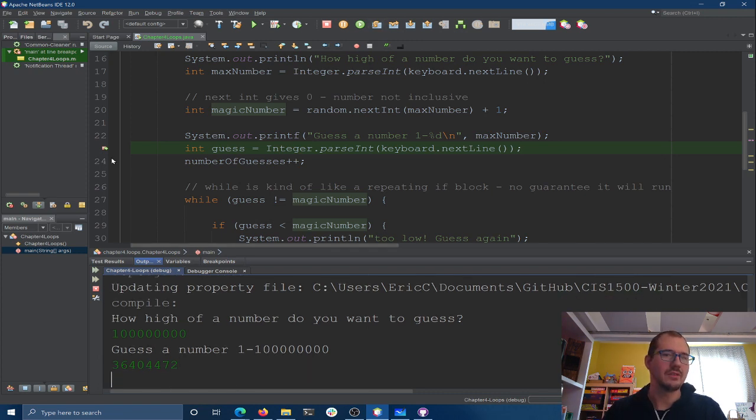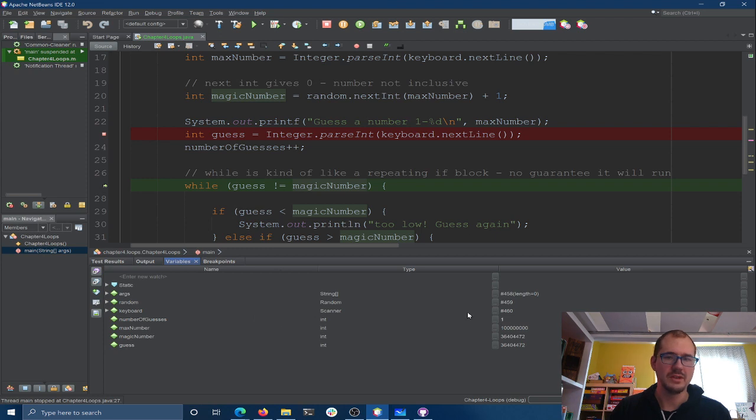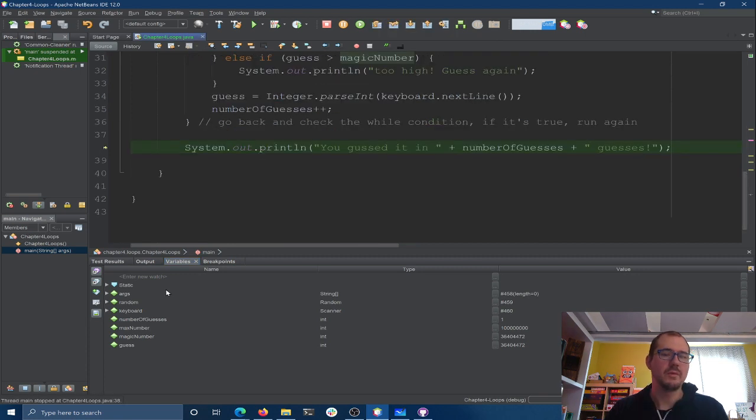Now we're going to step, right? So we're waiting. It's at line 23. All right, so we're going to continue. Now my number of guesses is going to go up by 1. All right, so now I've guessed 1 time. Now let's check. Is guess not equal to the magic number? Step. Look at it. My while loop never ran.